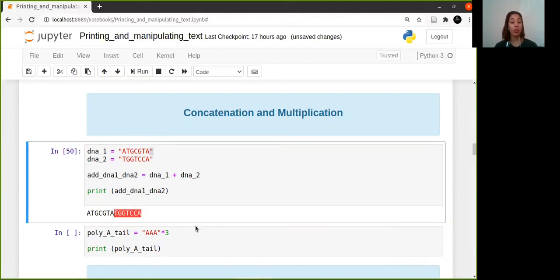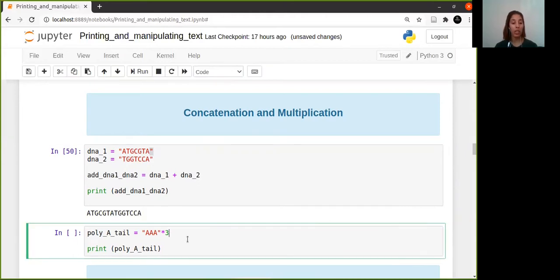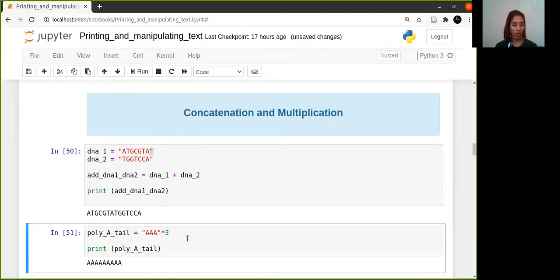Okay, I can also multiply and use to the power of. So here I've got my poly A tail, and I said I want this to multiply by 3. And I've got 9 because 3 times 3 is 9.